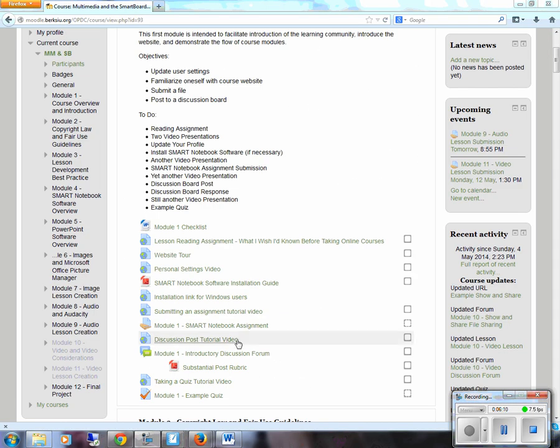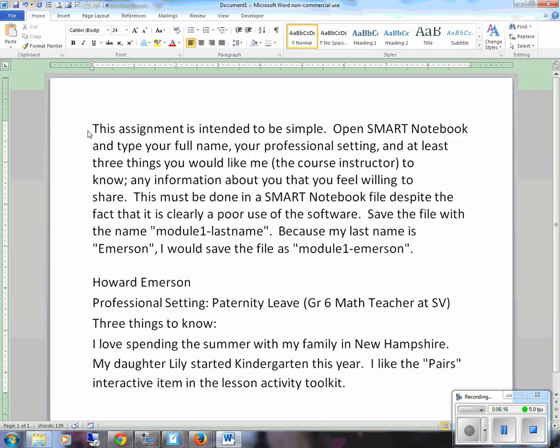And what I'm going to do now is go back to that Module 1 assignment. So I've got a Word document here, and I've got the text from what that assignment was written here. It's just for review. So I'm supposed to do a Smart Notebook file with my full name, my professional setting, and 3 things I want the course instructor to know. Or maybe I don't, but I'm going to tell them anyway. So here's my name, my professional setting, and these are 3 things that I want to communicate. So there's my information. I've got it all in this Word document.